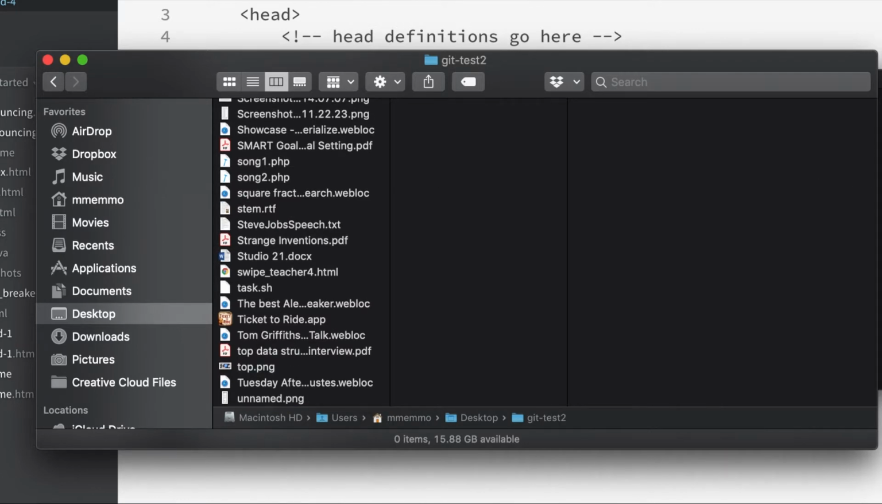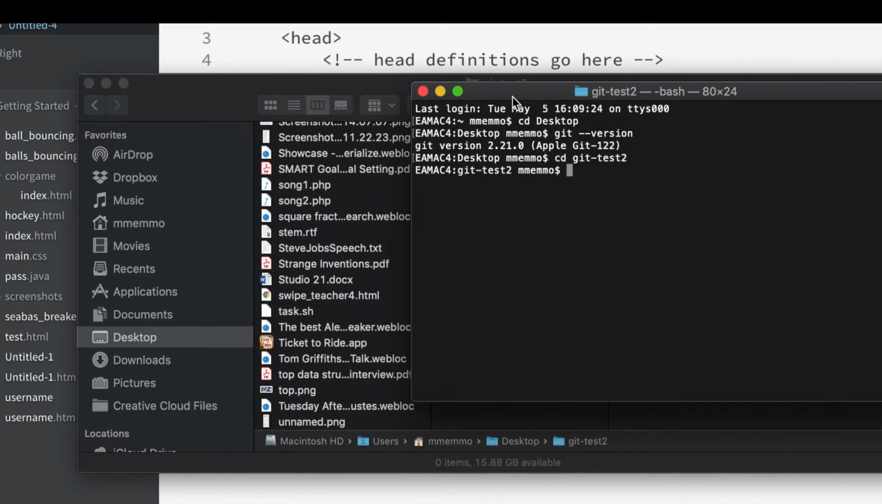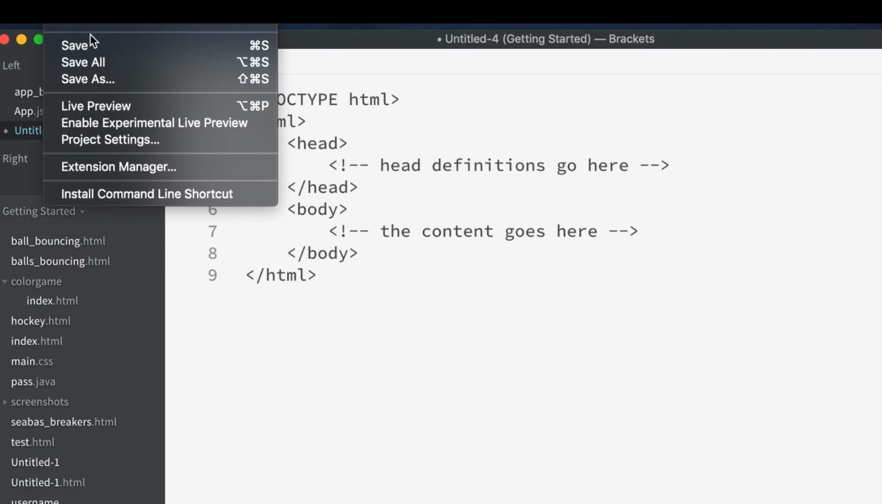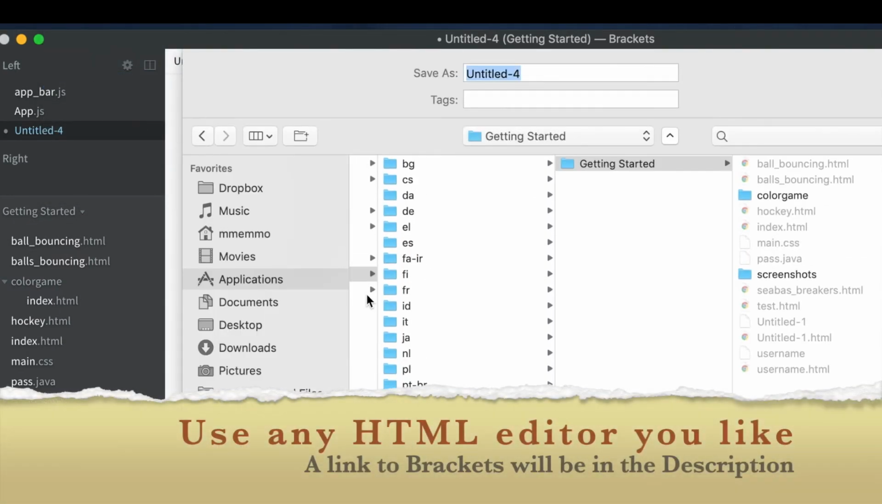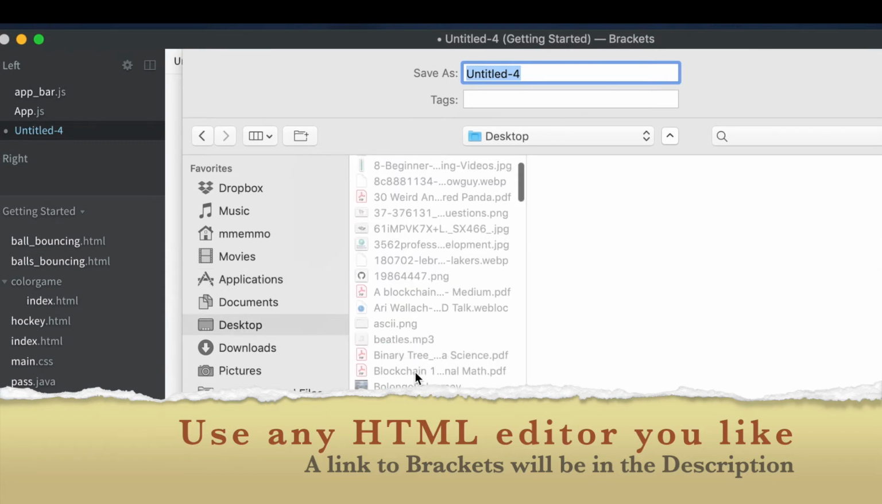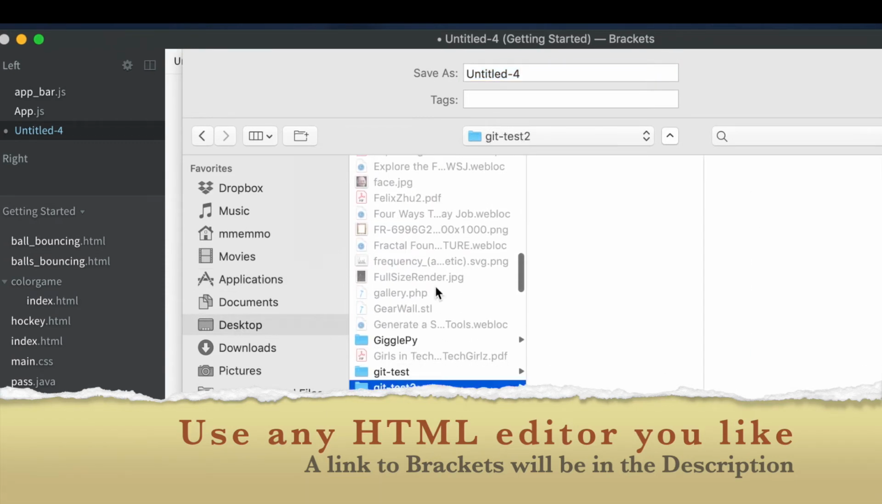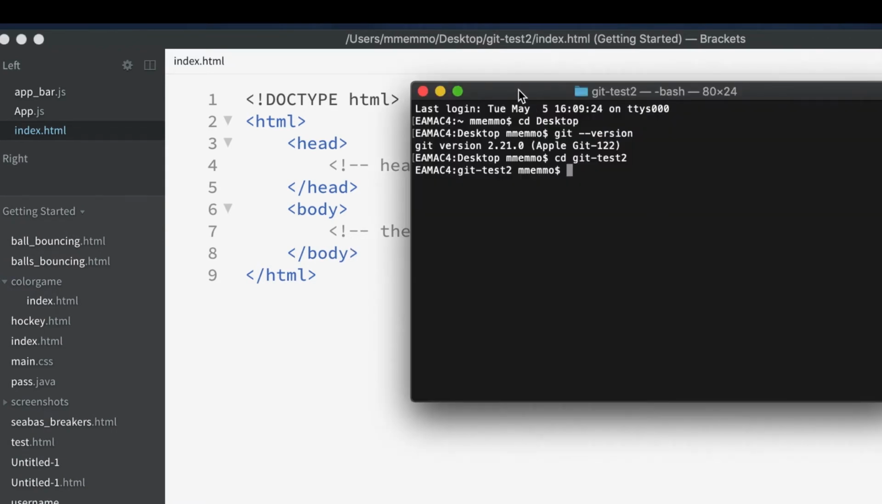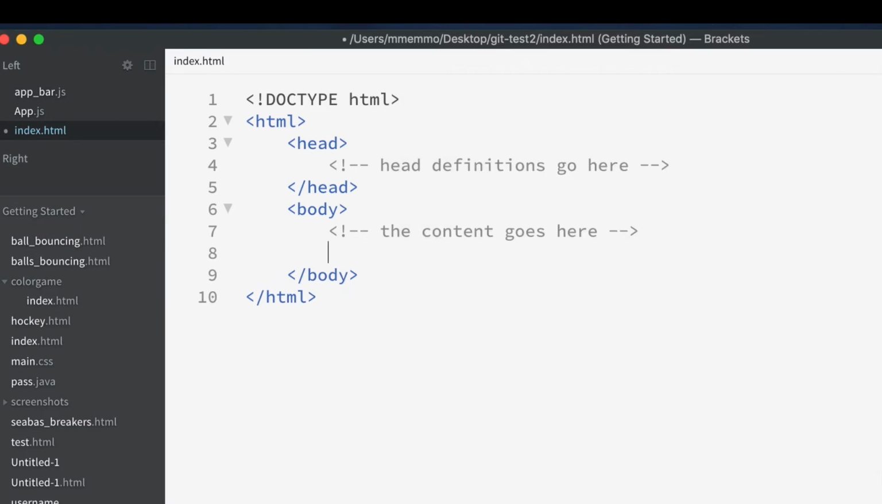All right, and so before I do anything, I should create a file in there. So I'm just going to create an HTML file. I'm in Brackets here, and I'm going to make sure I save it in that folder that I was just talking about, the git test 2, and we'll call this index.html. Save. This is just a dummy page that just has some basic HTML. And actually, I'll even put hello world, and I'll say my first page, just to keep track.